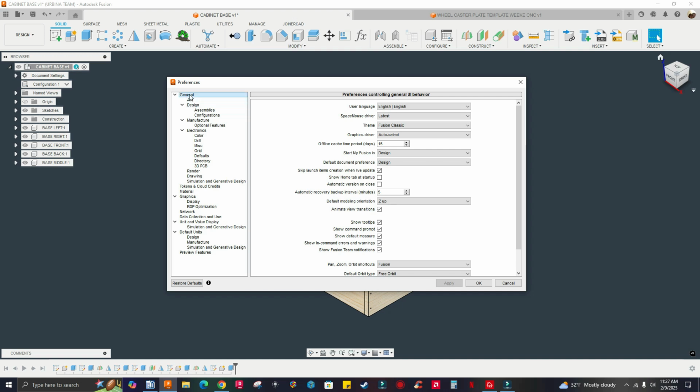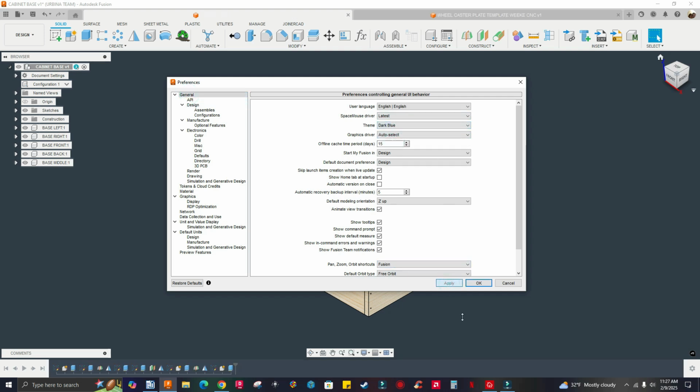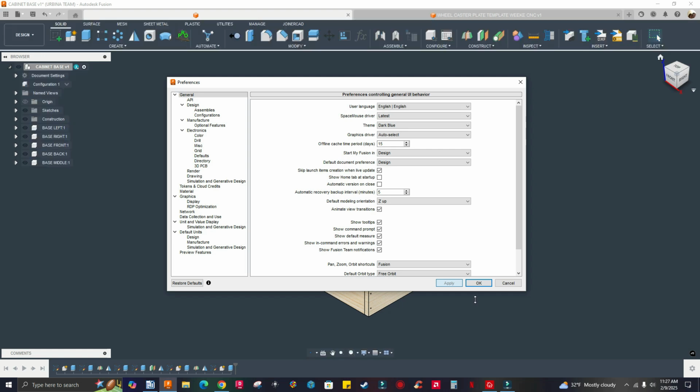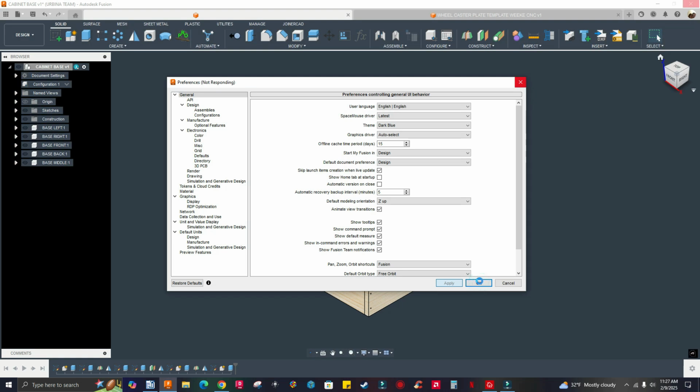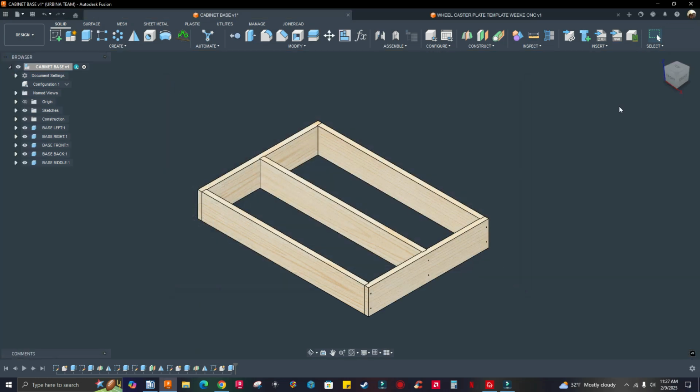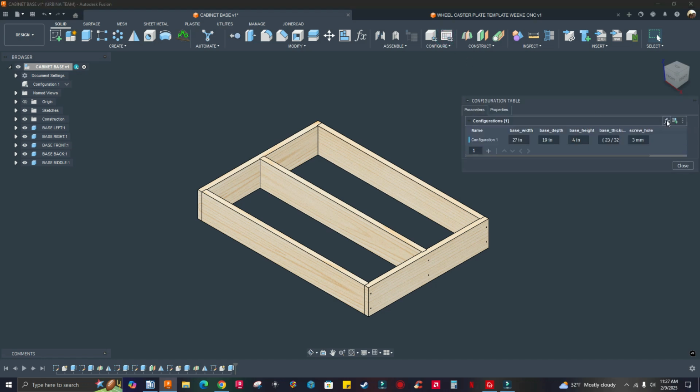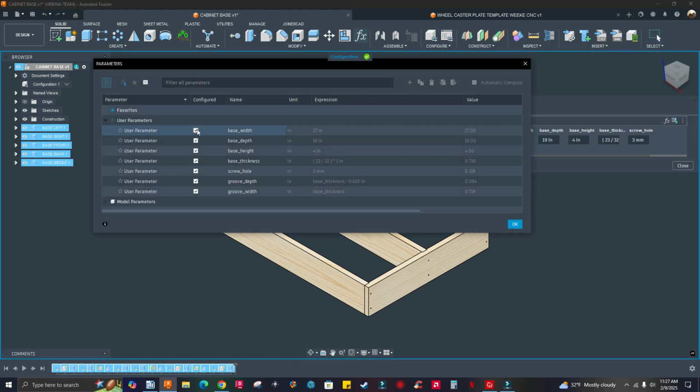So let me go back to dark blue. Apply. Click OK. Let's go back to the configuration table. Add parameters. Yep, I can now uncheck the boxes. All right, so you have to work in light mode to add parameters to your configuration table.